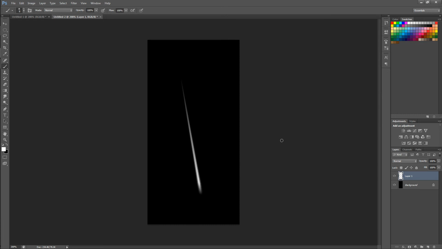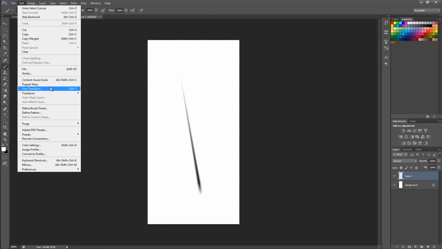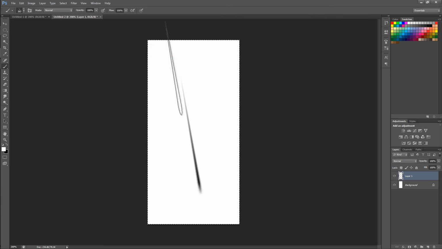So now we have to save this as a brush. Select both layers, hit Control, or not, guess you have to do it one at a time. Control I, invert all the colors so that it's a black on white thing, and then hit Control A so that you have the entire canvas selected. Then you want to go to Edit, and then Define Brush Preset. This is just going to be a brush, you can call it Rain Brush. Hit OK, and there you go, now you have a rain brush.